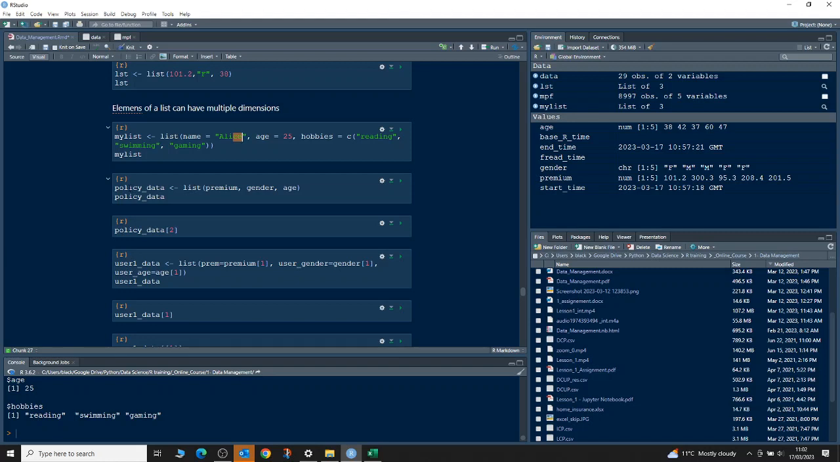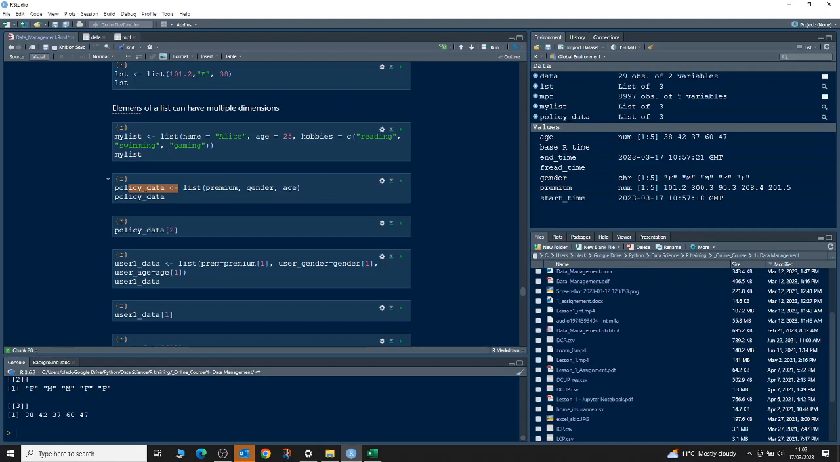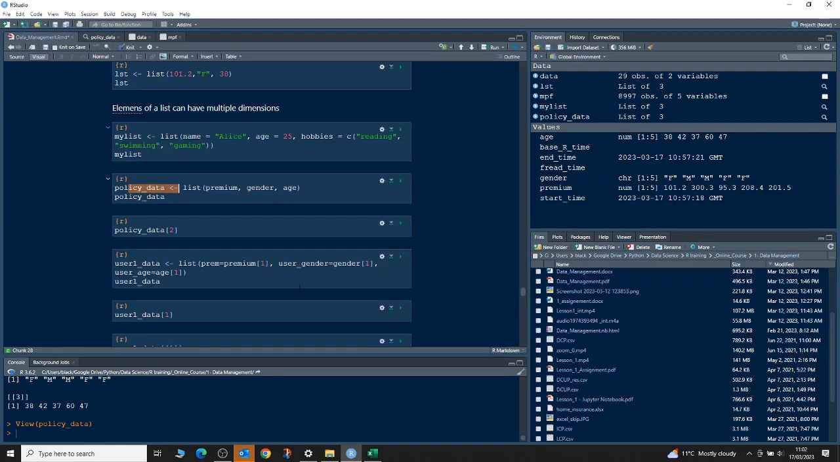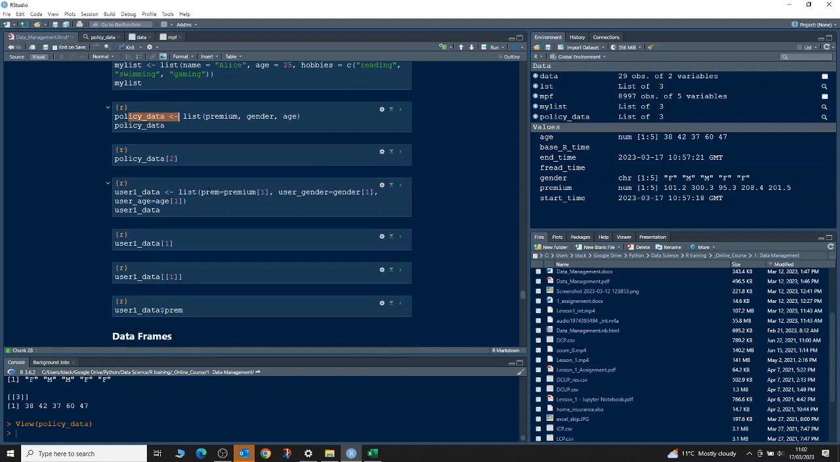Or you might just want to create a list which summarizes all your policy data. So in this case, I've got one object called policy data. And if you actually open it, you'll see that it's got information on different things. So it's got the premium data, it's got the gender data, and it's got the age data.